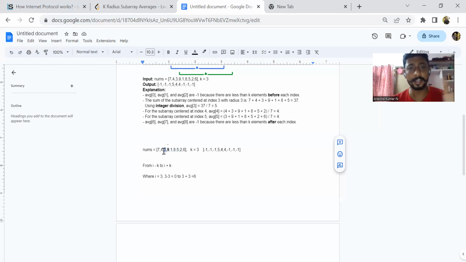In that case, definitely I don't have anything on my left. I don't have anything on my right, right?